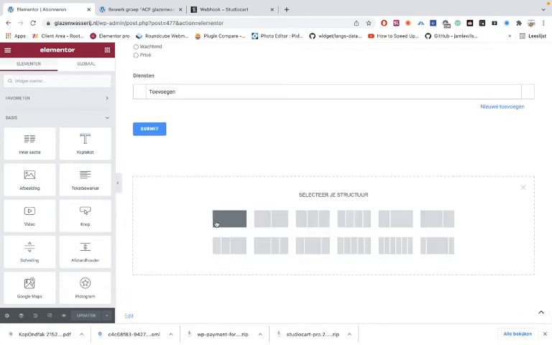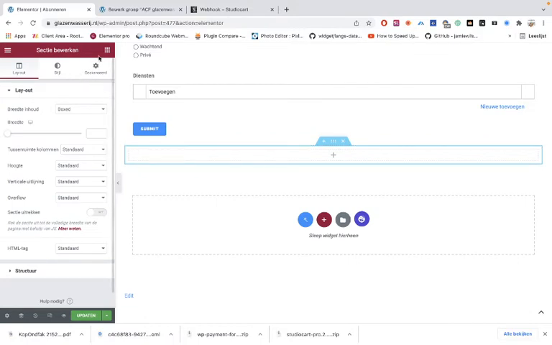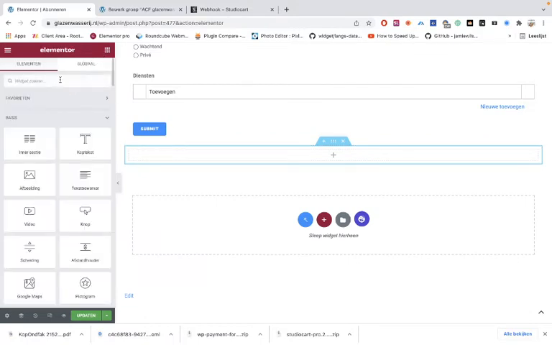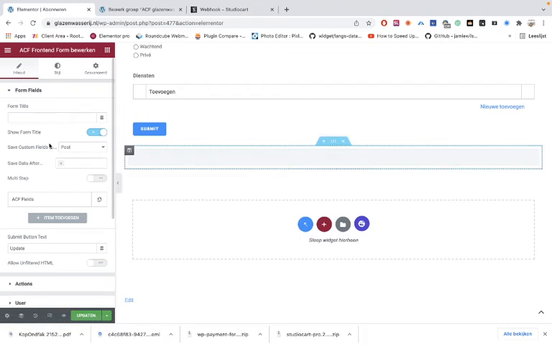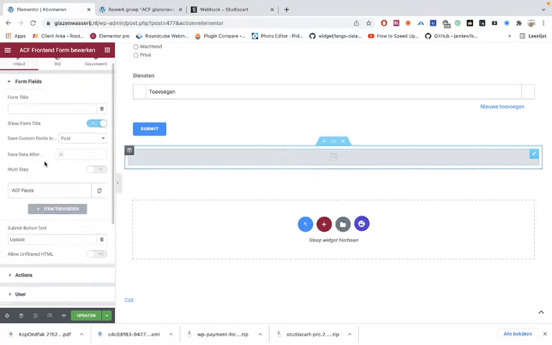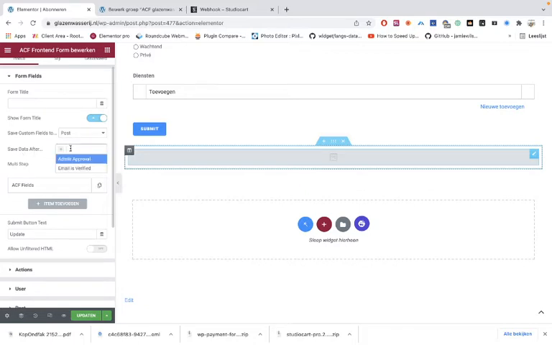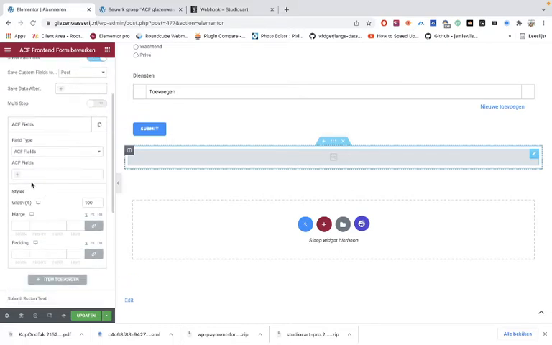When you are adding new fields, you can see here that you have the option for Advanced Custom Fields. You can use that and embed it in here, and then decide what you want to use for the form. For example, you can use save data. You see, there are a lot of things you can use. For example, here you can choose the multi-step. So you can do this.